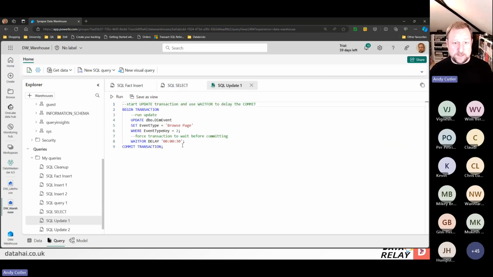If I'm going to update, and bear in mind, I do not have any control over setting the isolation level. It's snapshot isolation. That's it. You could issue a set transaction isolation level, but it's going to ignore it, right? So at the moment, that's what we have.